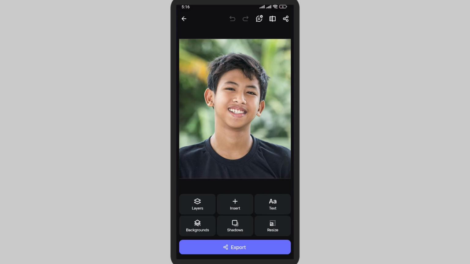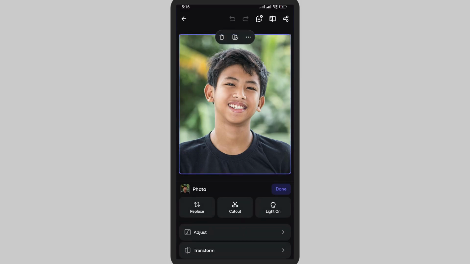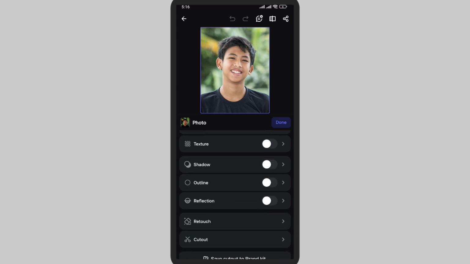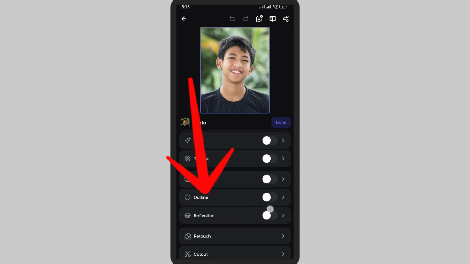Now I've been loaded into this editing interface. Now again, simply tap on this photo. Now here you'll be able to see different tools and functions available. So slowly scroll down. Now here you'll be able to see the option called outline.